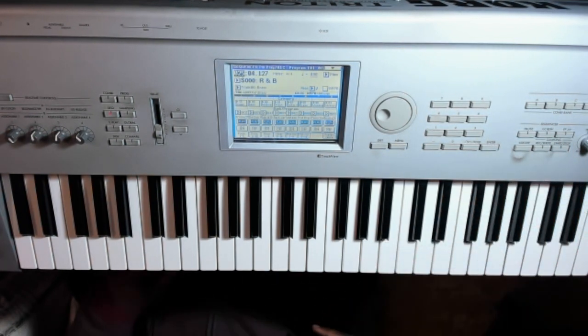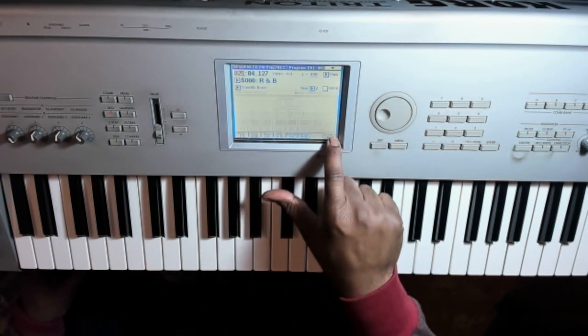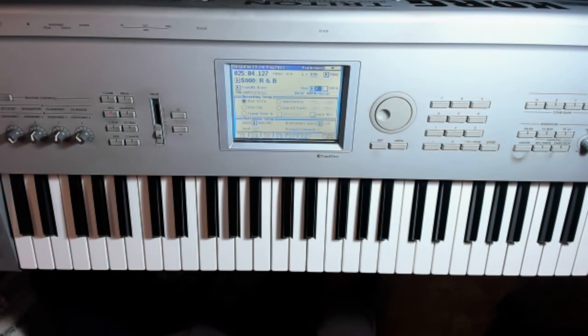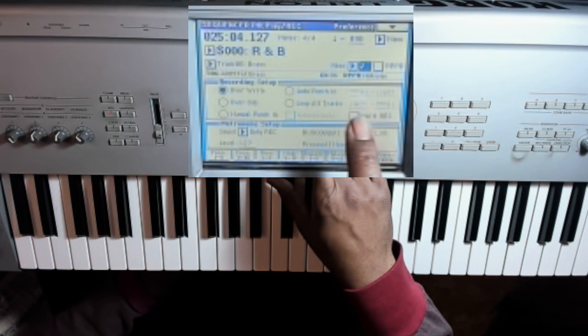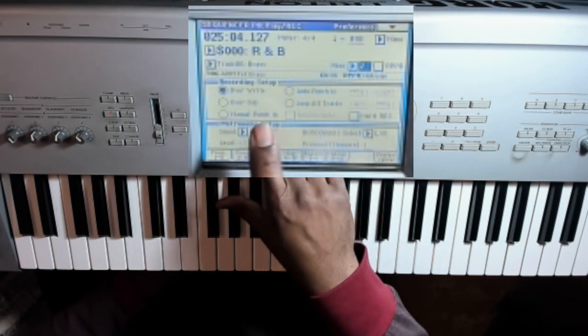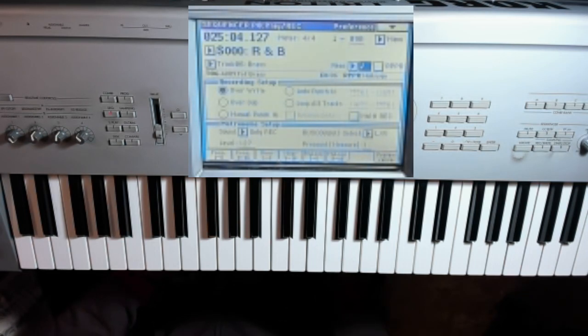And that's it. That's how you sequence, that's how you copy, that's how you move stuff around. You can overdub. So right here on the screen, I'm going to make it bigger so you can see what's on the screen. You've got the option to overwrite, overdub, manual punch in, auto punch in, and then loop. And there's absolutely nothing that you cannot do on this machine.